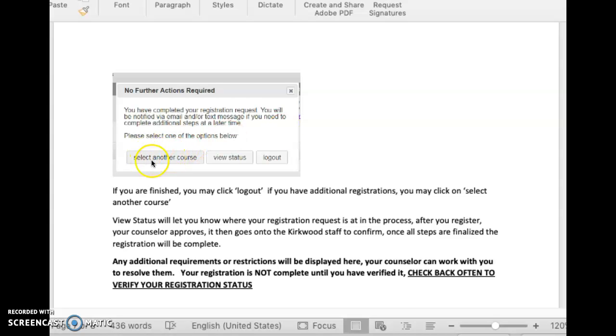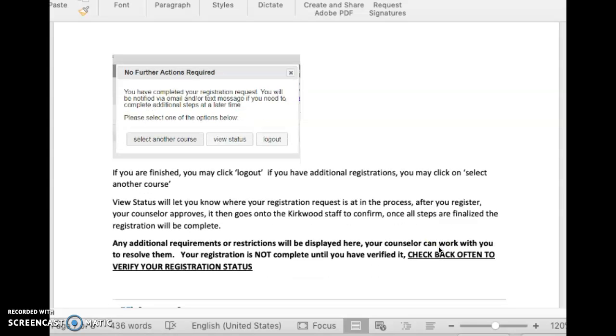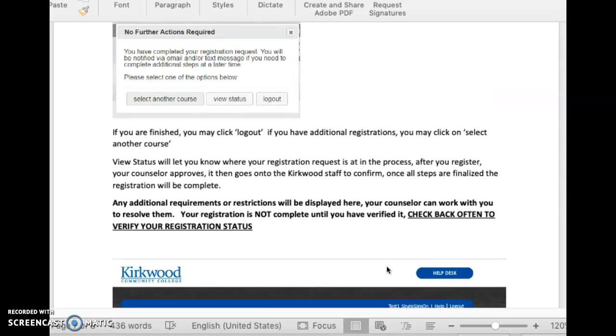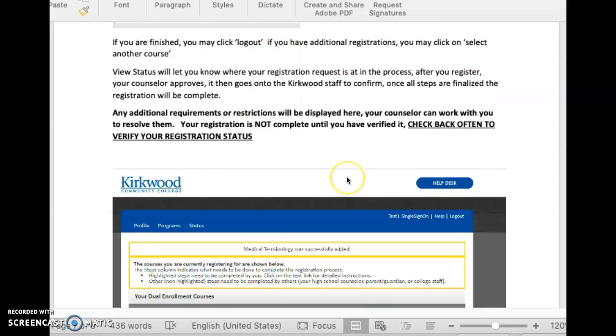So if you want another course, you would click here. If you're done, you can click log out. You can view this. View status will let you know where your registration request is in the process. It has to come to me for approval, and then obviously there has to be room in the course. So check back often. This is kind of your hub for everything, this dual enroll hub.